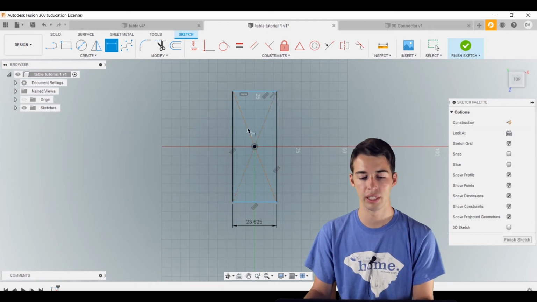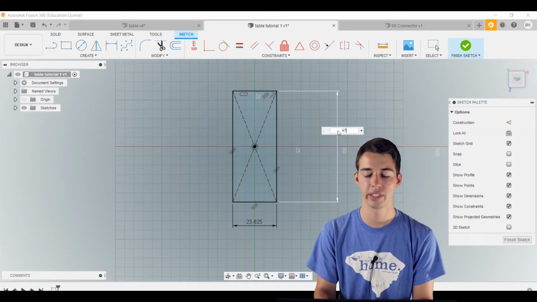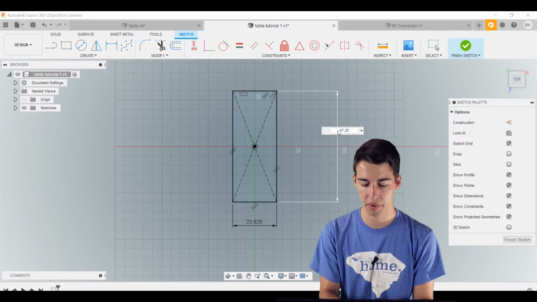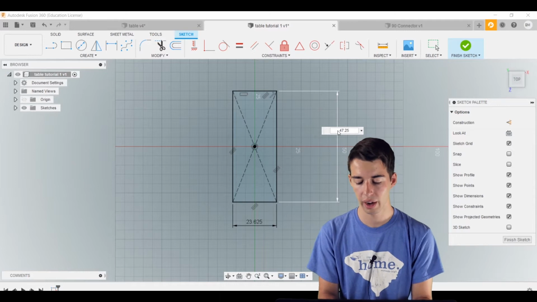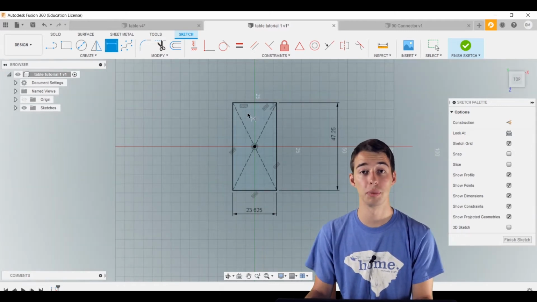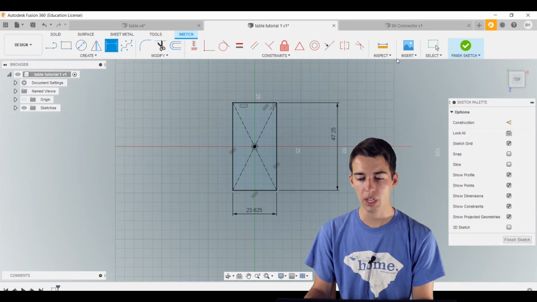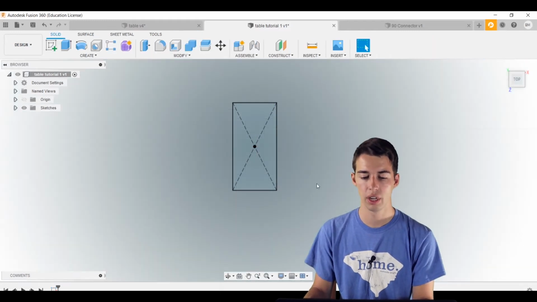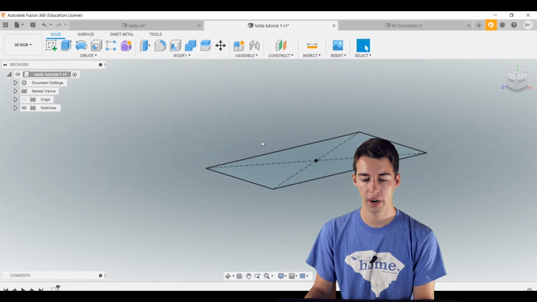And then we're just going to leave it on dimension and select the longer side. This wants to be 47 1/4, but we can do that math in our head, so 47.25, and then click enter. And now our whole rectangle is black, which means it's fully dimensioned. So then we're going to do finish sketch, and then zoom around.